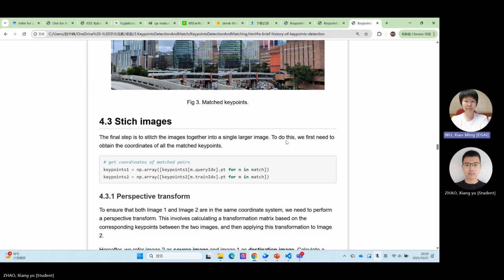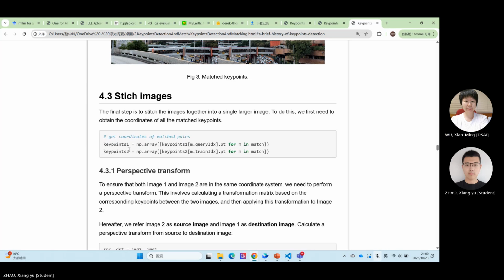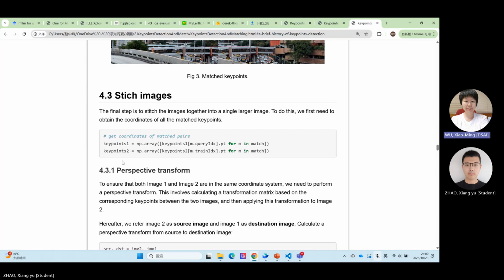The next step is to stitch image 1 and image 2. This is the final step. To do this, we first need to obtain the coordinates of all matched key points. Using this method, it is very easy.